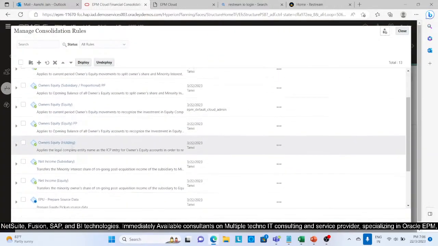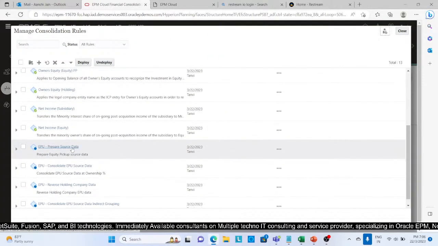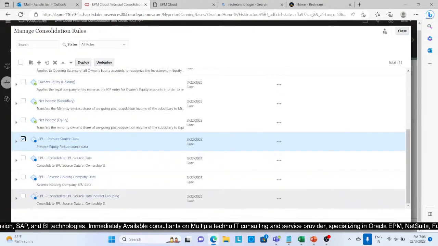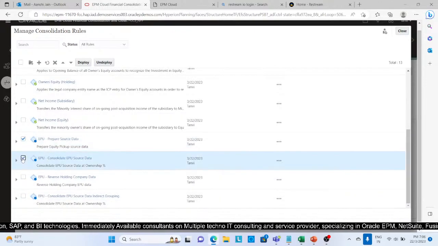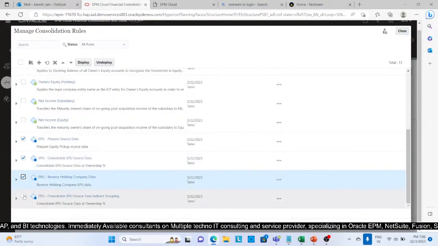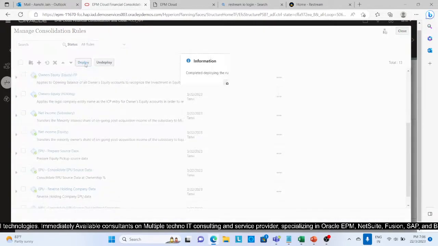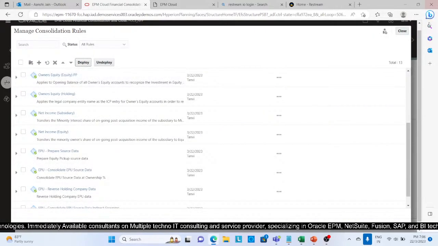So we have here a set of rules for equity pickup. We have 4 rules. This is EPU prepare source data. We will deploy all these rules. Right now it is not deployed, so we will deploy it. EPU consolidate EPU source data, EPU reverse holding company data, EPU consolidate EPU source data in direct grouping. And then we will select all these and then deploy it. So our rules have been deployed.